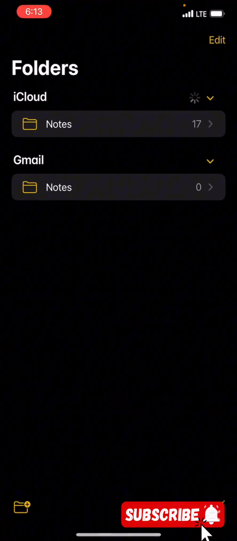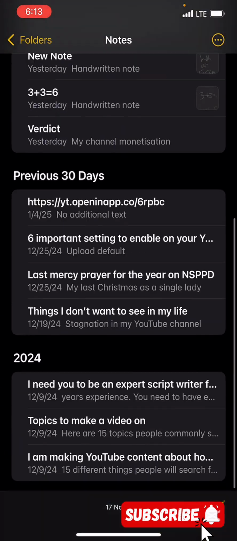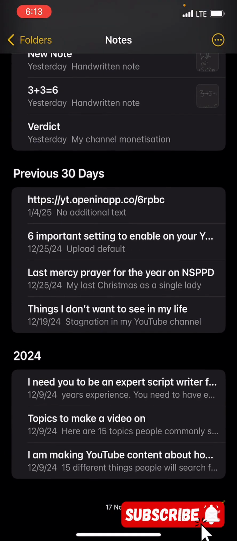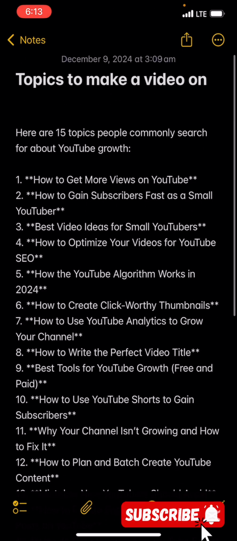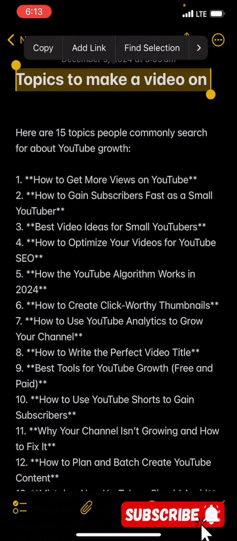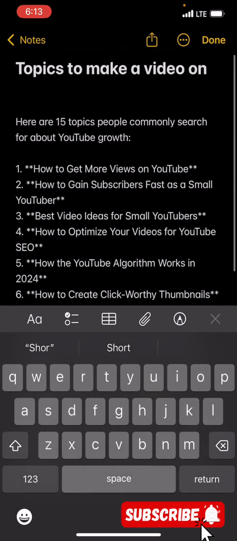So let's just go to my folders. Let me check if I actually have any notes here. Okay, yeah, this is a note I have. With this collapsible section, you can actually format this note how you want them to be, right?